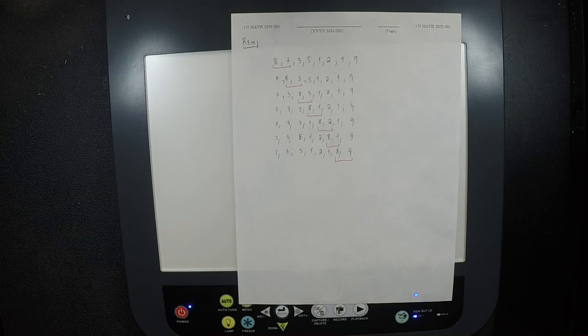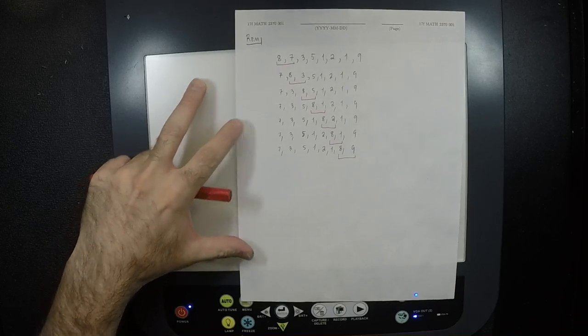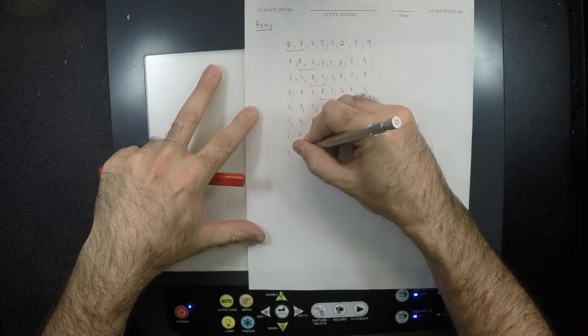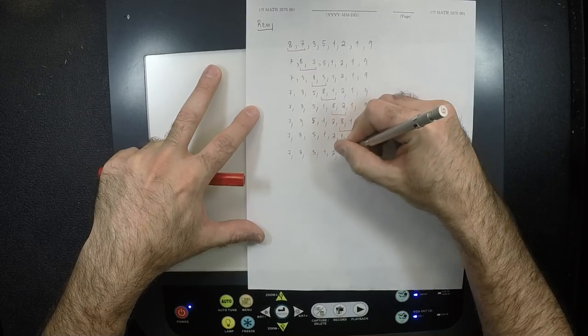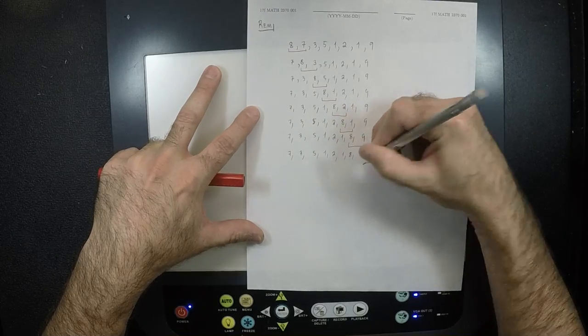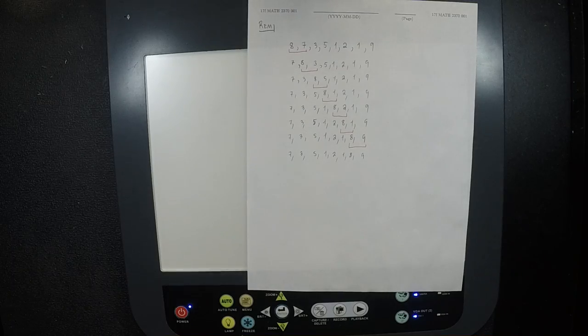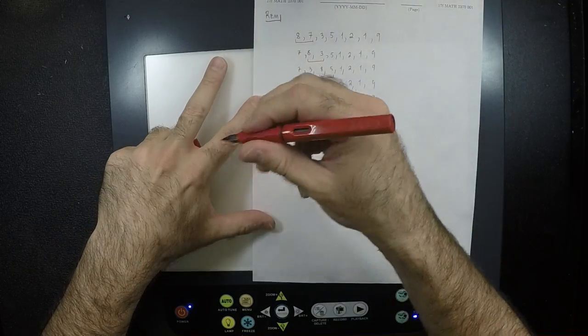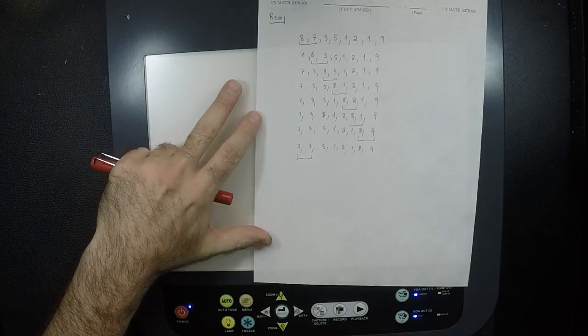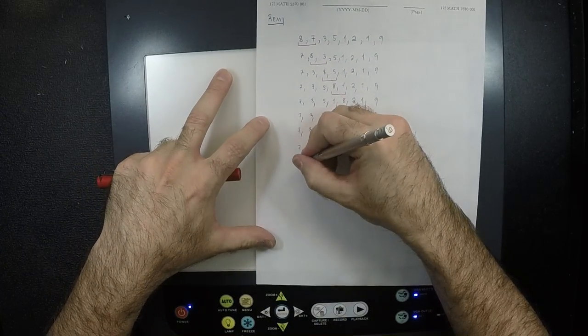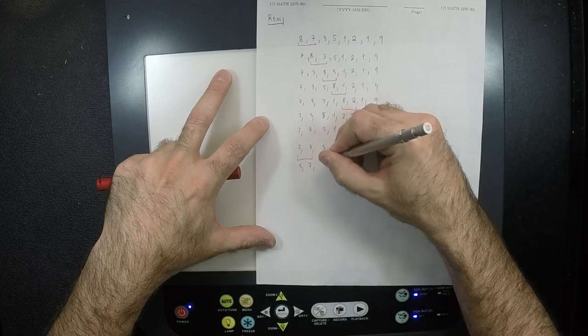So now, what do we need to do? Start back at the beginning. Now we won't finish this, but I want to make a little bit of progress so that you can see what you would do. So now start back at the beginning and you ask, okay, how about those? Are they in the right order? They're not.